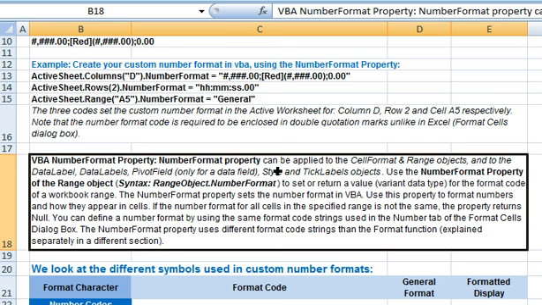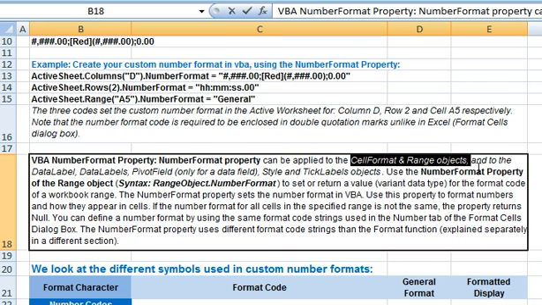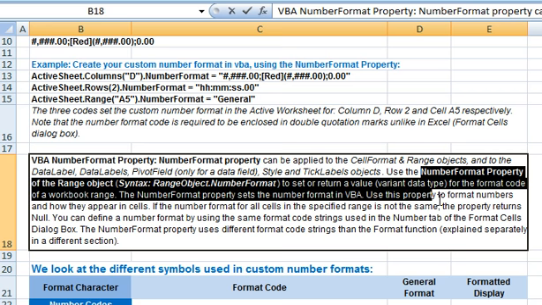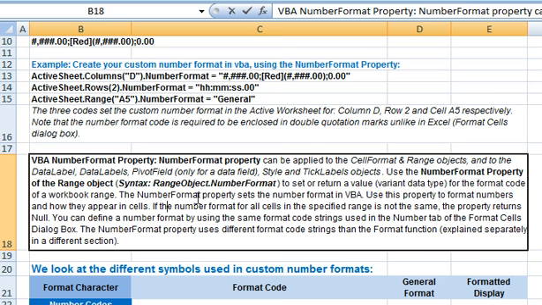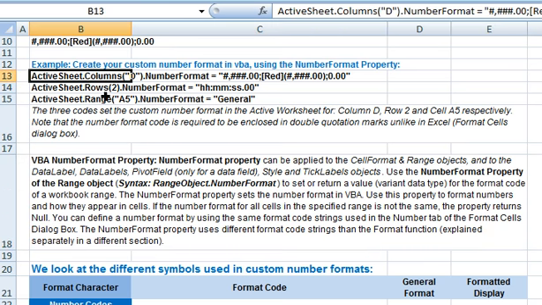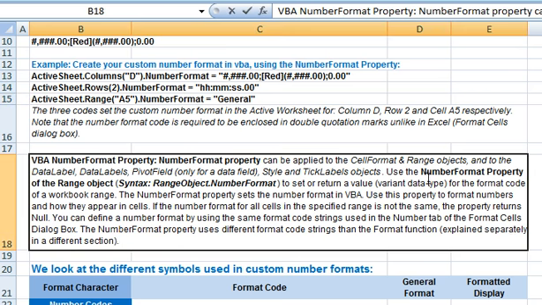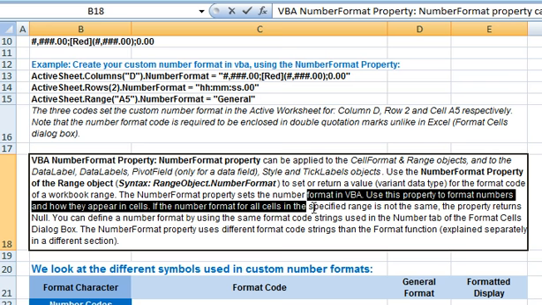and the number format property can be applied to the cell format and range objects, and to the data label, data labels, and pivot field, but in the pivot field, you can only apply it to the data field, and tick labels objects. Usually we use the number format property for the range object, which we cover in this tutorial, to set the number format as we had shown in column D. We have done it here for row 2 and in cell A5. So here we have applied the number format property to the range object using the syntax.